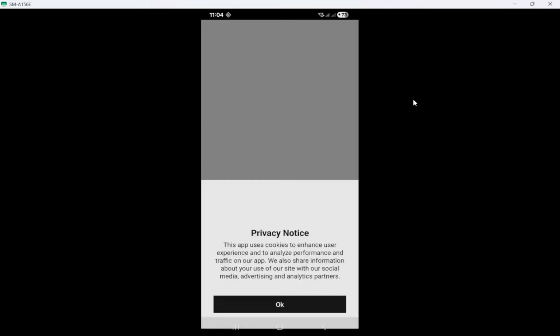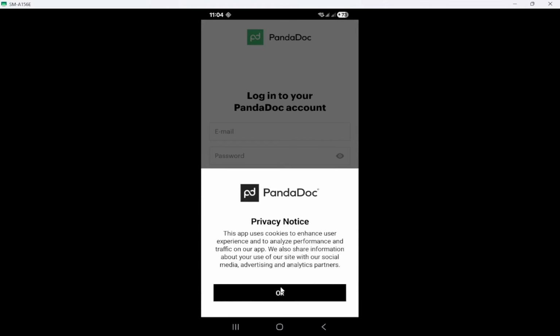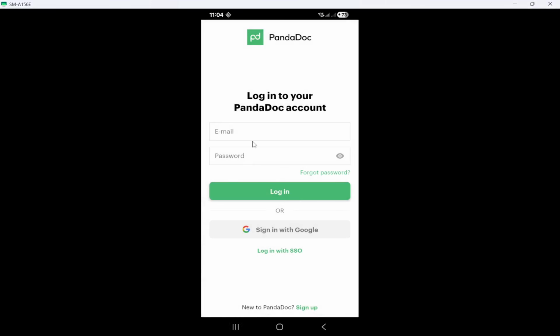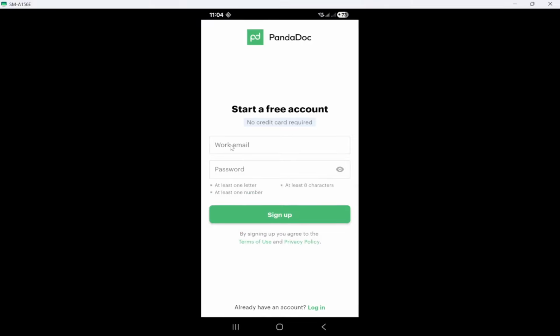With the app now launched, you'll need to sign in or create an account. If you already have a PandaDoc account, simply log in with your credentials. If you don't have an account yet, you'll need to sign up. Creating an account is straightforward and allows you to start using PandaDoc right away. This is important because having an account ensures all your documents are securely stored and easily accessible.